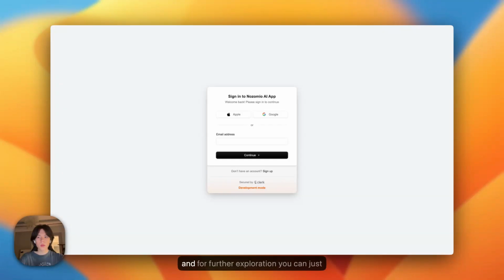And for further exploration, you can just play with it and customize Clerk components for better user experience and explore advanced features like social logins, multi-factor authentication, and organization management.